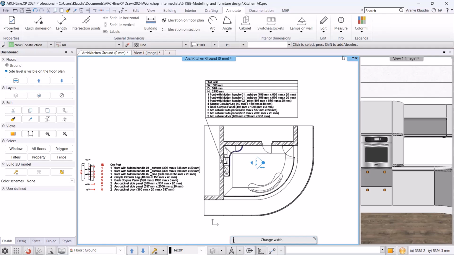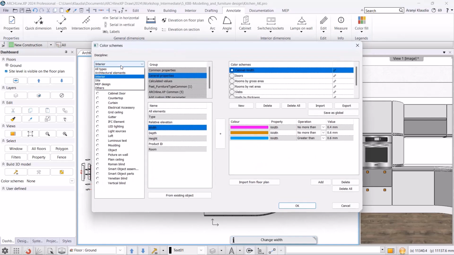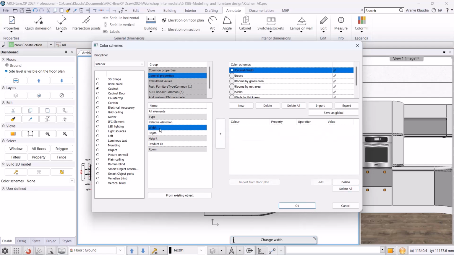In this project, we will group and color the cabinets according to their width. Cabinets 400 mm or narrower, 600 mm or narrower, and 600 mm or wider will be displayed in a different color. Let's see how this works in practice. I will choose the Annotate, Color Fill, Color Scheme, Color Schemes command. Here I also need to specify the interior discipline within the cabinets, and as I said, we will group by width. As many values as you want you can give.